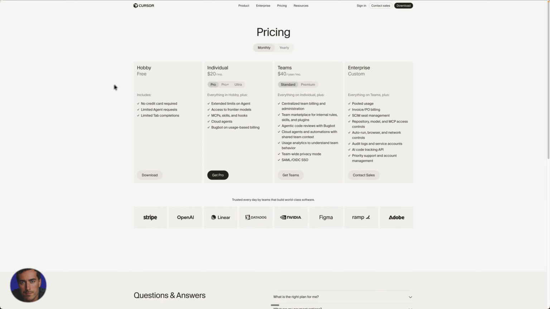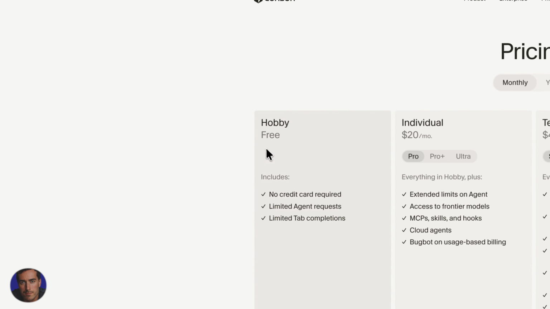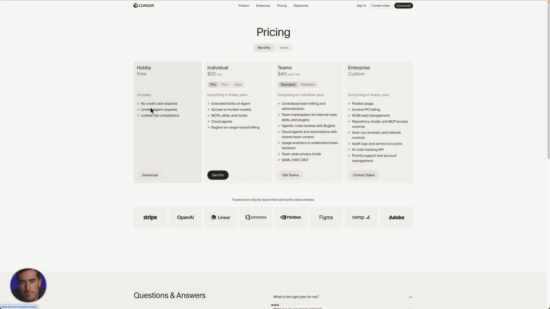So if you want that free plan, they do offer this hobby free plan right here. There's no credit card required to start. You get limited agent requests and limited tab completions.